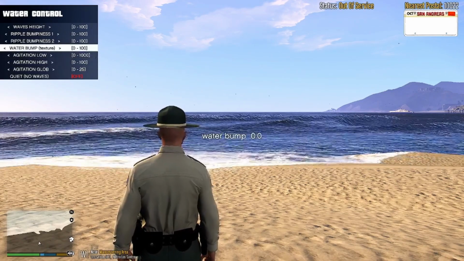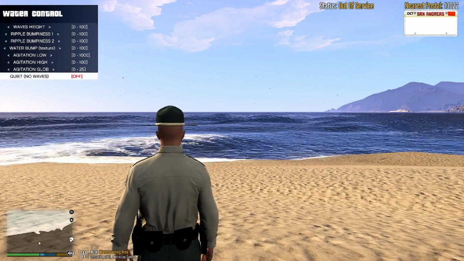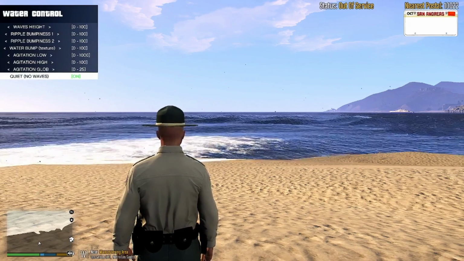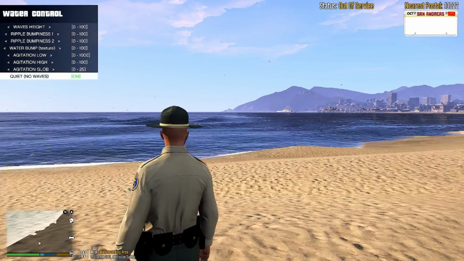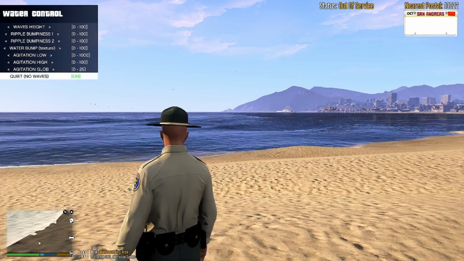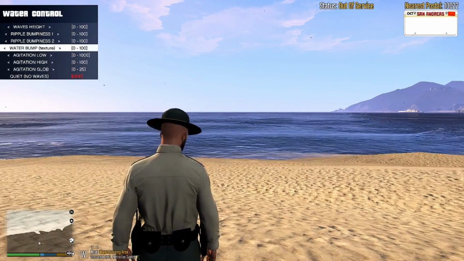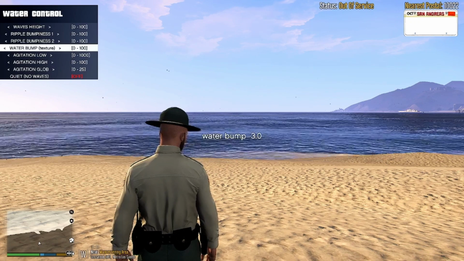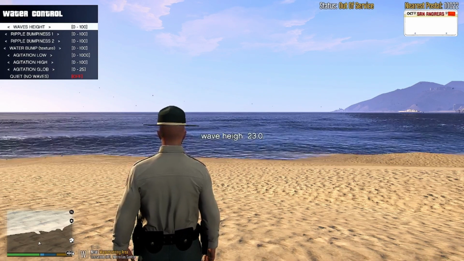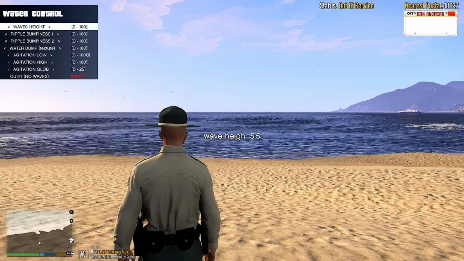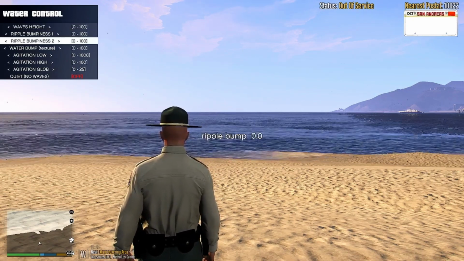You can go to water bump 0, or you can click on quiet no waves just by hitting enter, and then the waves should calm down in just a minute. As you can see, the waves are calming down. If you want it back on, you can easily turn it back on, and it should be getting right back to, nope, you have to reset it. So you can just turn them off like that, go back to 0.